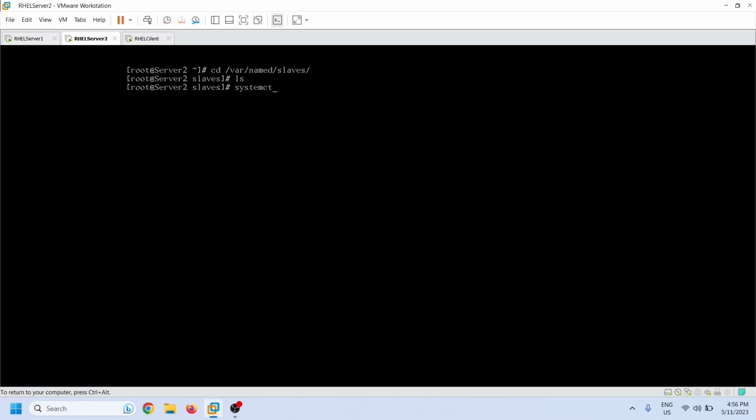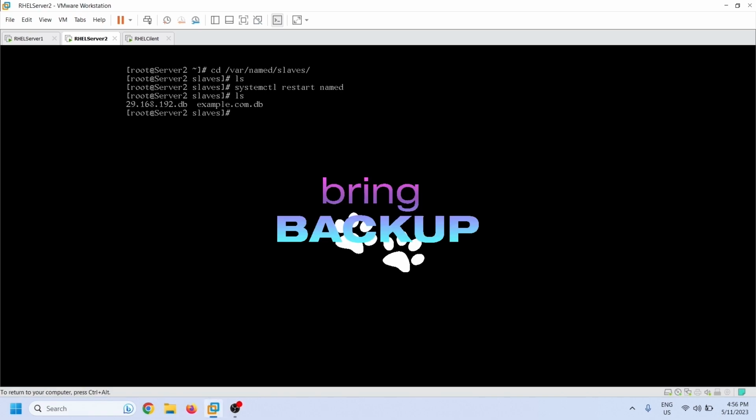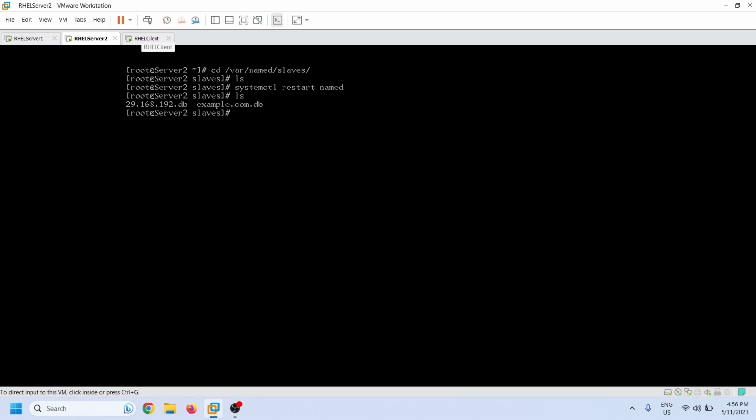The nameserver will not read the new zone configuration until we restart the name service. Restart the name service. Now list the content again. The nameserver automatically fetched these zone files from the master nameserver. This nameserver will use these zone files to resolve DNS queries when the primary nameserver fails. It will work as a backup nameserver for the primary nameserver.